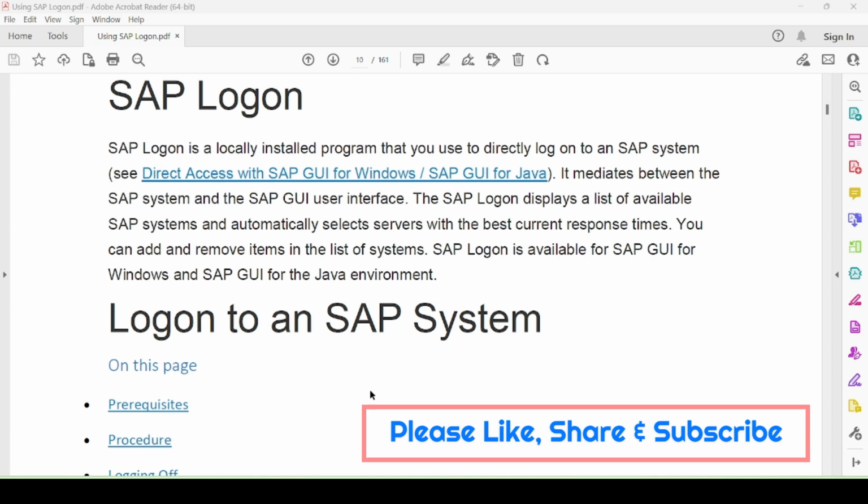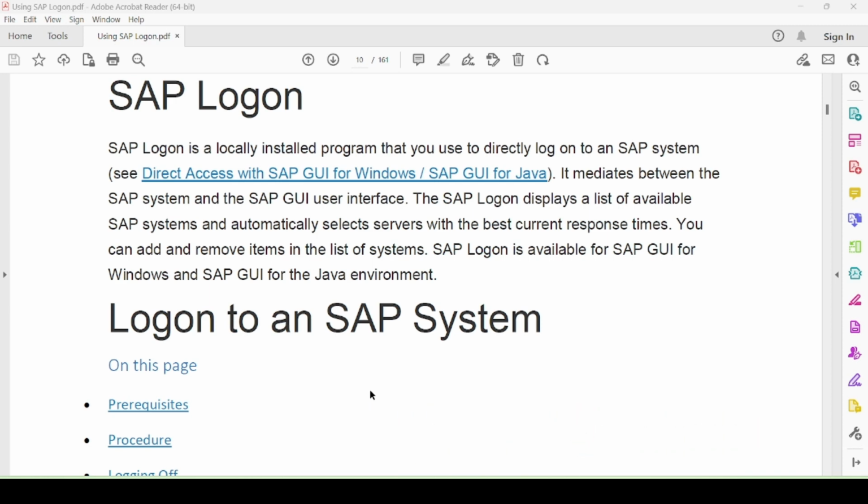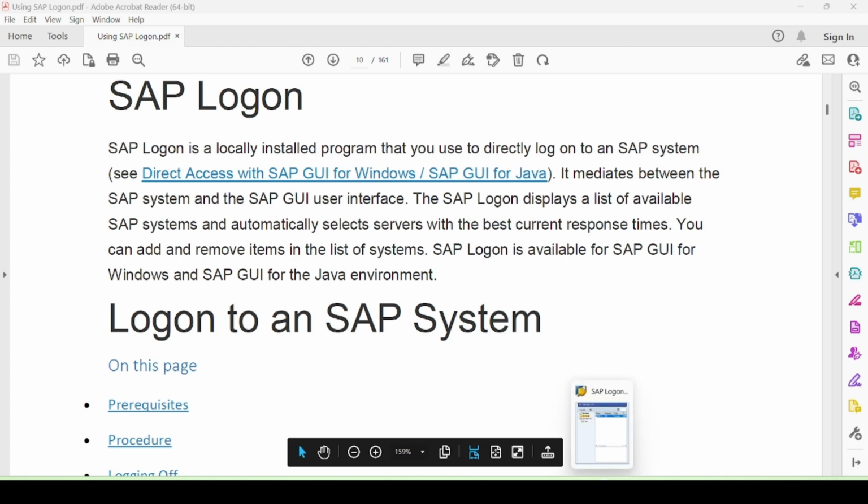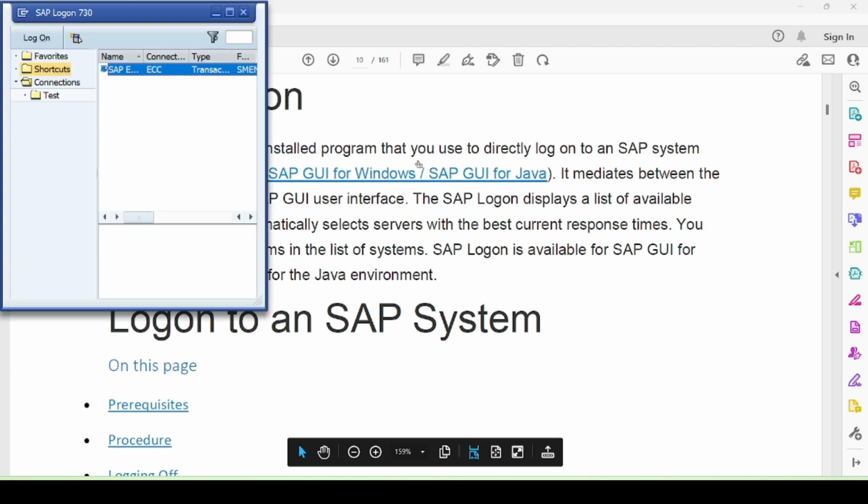SAP logon is a locally installed program that you use to directly log on to the SAP system. It mediates between the SAP system and the SAP GUI user interface. The SAP logon displays a list of available SAP systems and automatically selects the servers with the best current response time. SAP GUI means graphical user interface. Whatever we downloaded in the previous class, that is SAP GUI.